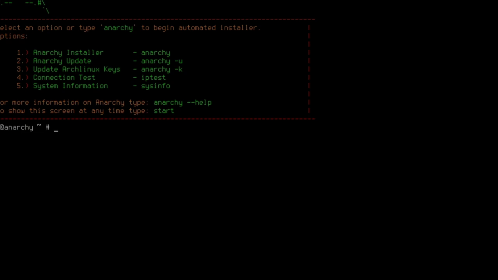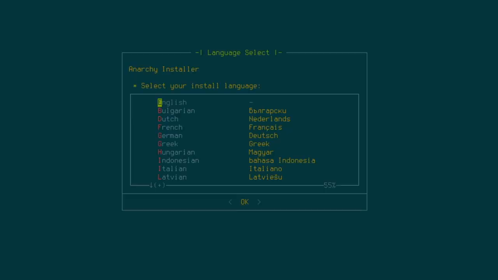All right, so it's going to land us on this page here where we have the options. We can do Anarchy Installer, number one. We can do the Anarchy Update, number two. Update Arch Linux Keys, Connection Test, System Information. We're just going to run through our installer. It does help to hit Enter, not Shift. And then here you can choose your various settings.